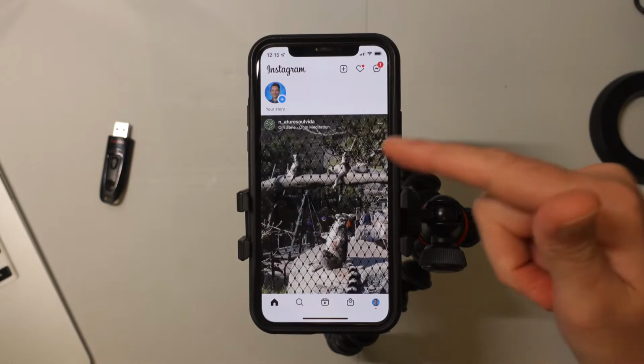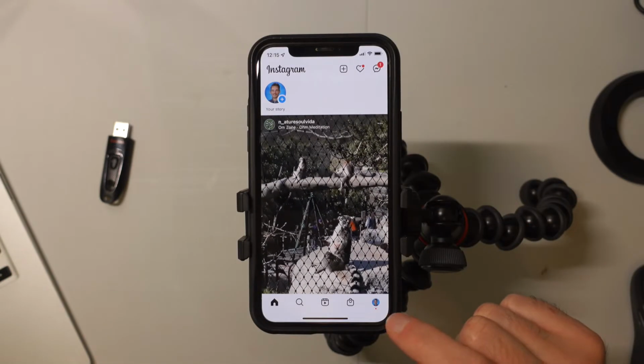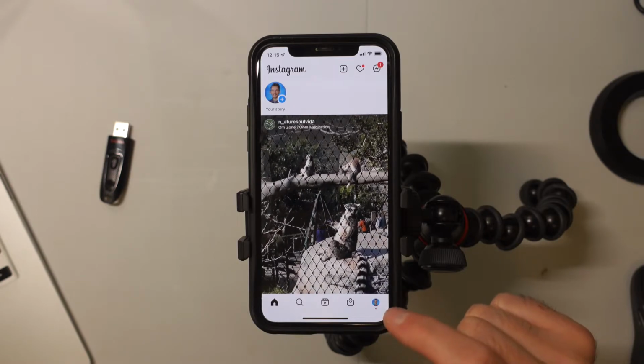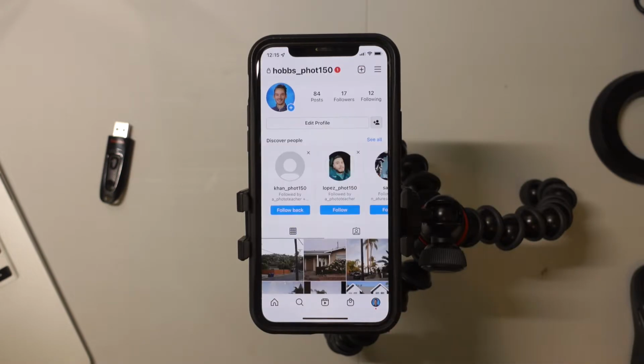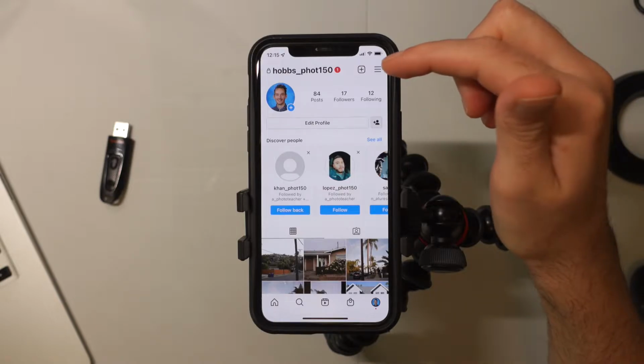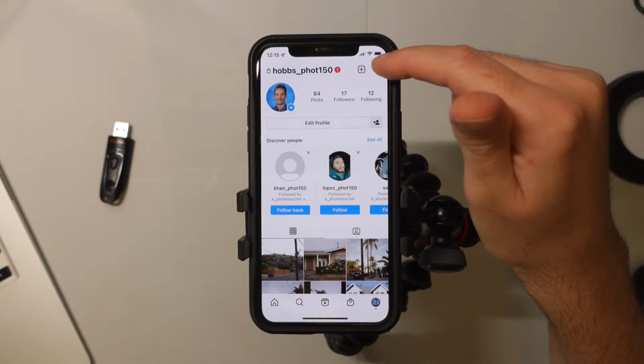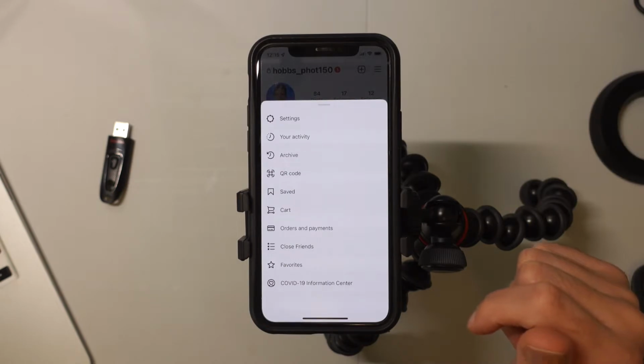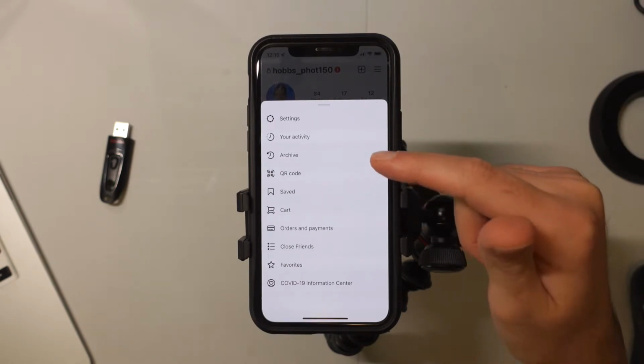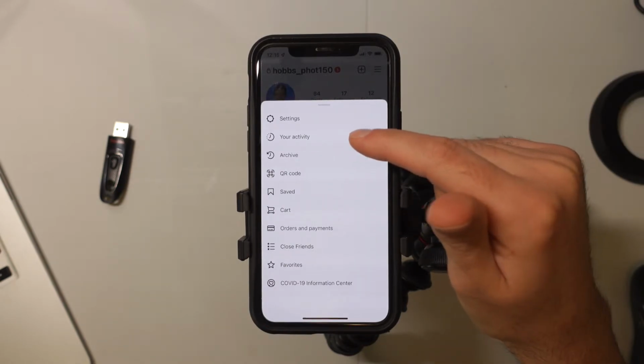And then in here, if it brings you to a home page like this, you want to go ahead and select the icon in the bottom right-hand corner. And then from here, you want to click or tap on the 3 horizontal lines. And then next, you want to go ahead and select where it says your activity.